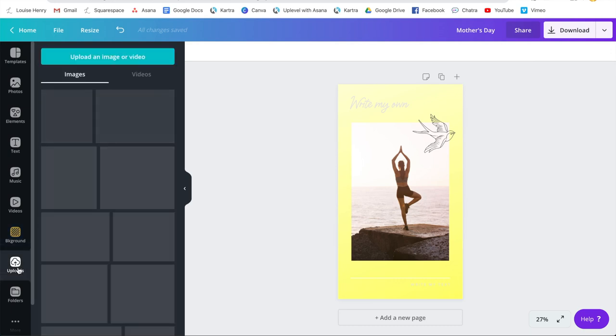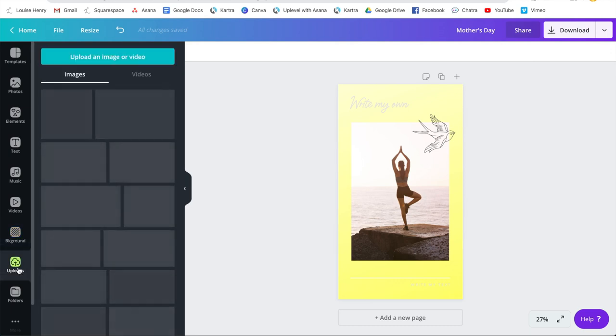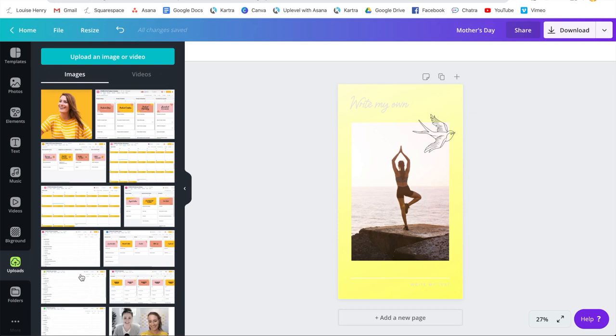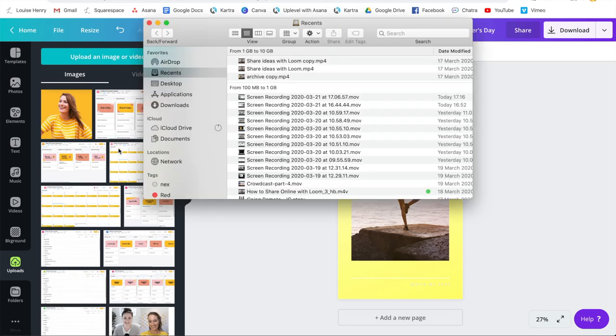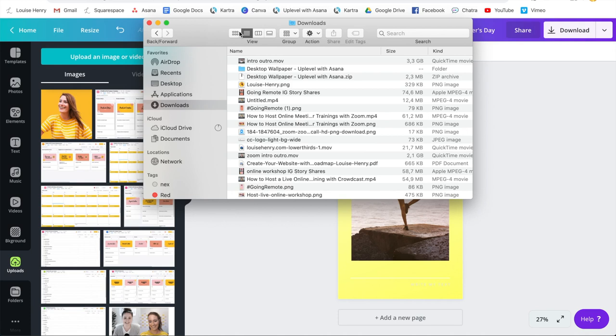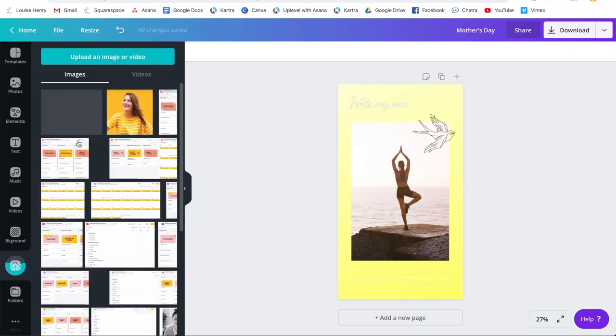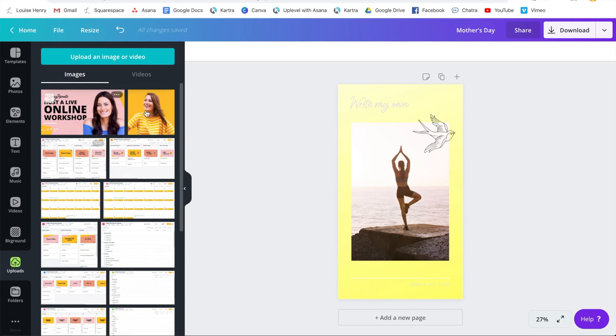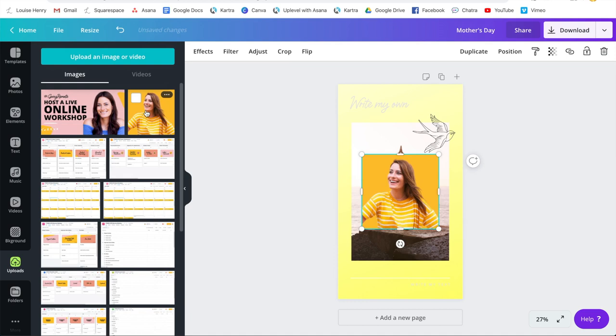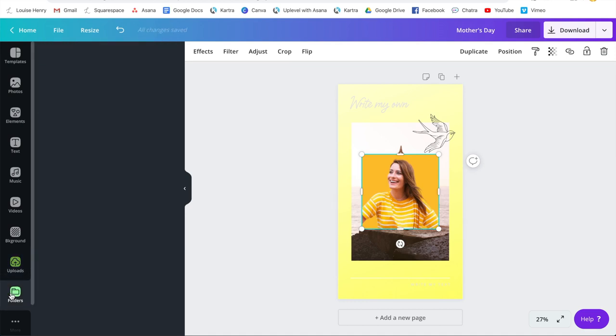Now, the other thing I wanted to mention is that you can upload any of your own images. So for this uploads tab, as you can see, I was uploading screenshots, I've uploaded photos of myself, and then I can incorporate that into my design. So to do this, you can simply click upload an image or video, or you can actually have a folder open on your computer and you can just drag the images in here. So let me show you that. Let's go over to my downloads. Let's say I want to add this graphic here. Okay, I'm going to click on that, drag it on top of this section here, and it will upload for me. And then I can go ahead and click on any of these uploads and add them to my design. Then finally, we have folders here at the bottom.